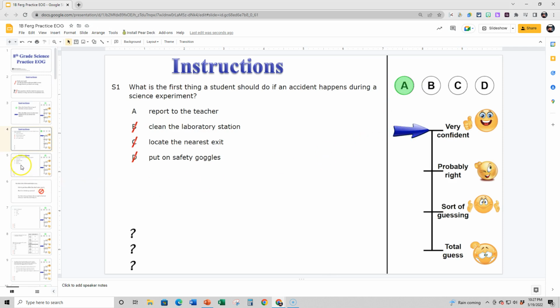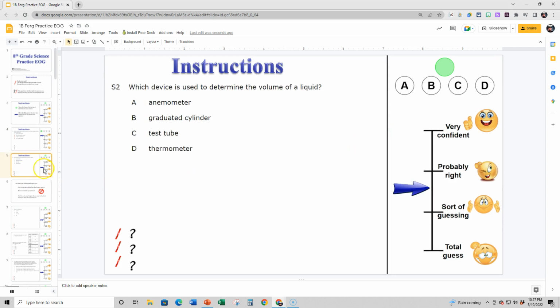Let's take a look at our next example. Which device is used to determine the volume of a liquid? A. Anemometer. B. Graduated cylinder. C. Test tube. And D. Thermometer. Well, let's say I'm really confident it's not D. I know it's not a thermometer. And let's say maybe I don't remember what an anemometer is. It's the thing used to measure wind speed, but I'm going to say I don't remember that. So I don't think that's it, but I really don't know because I'm just kind of guessing.